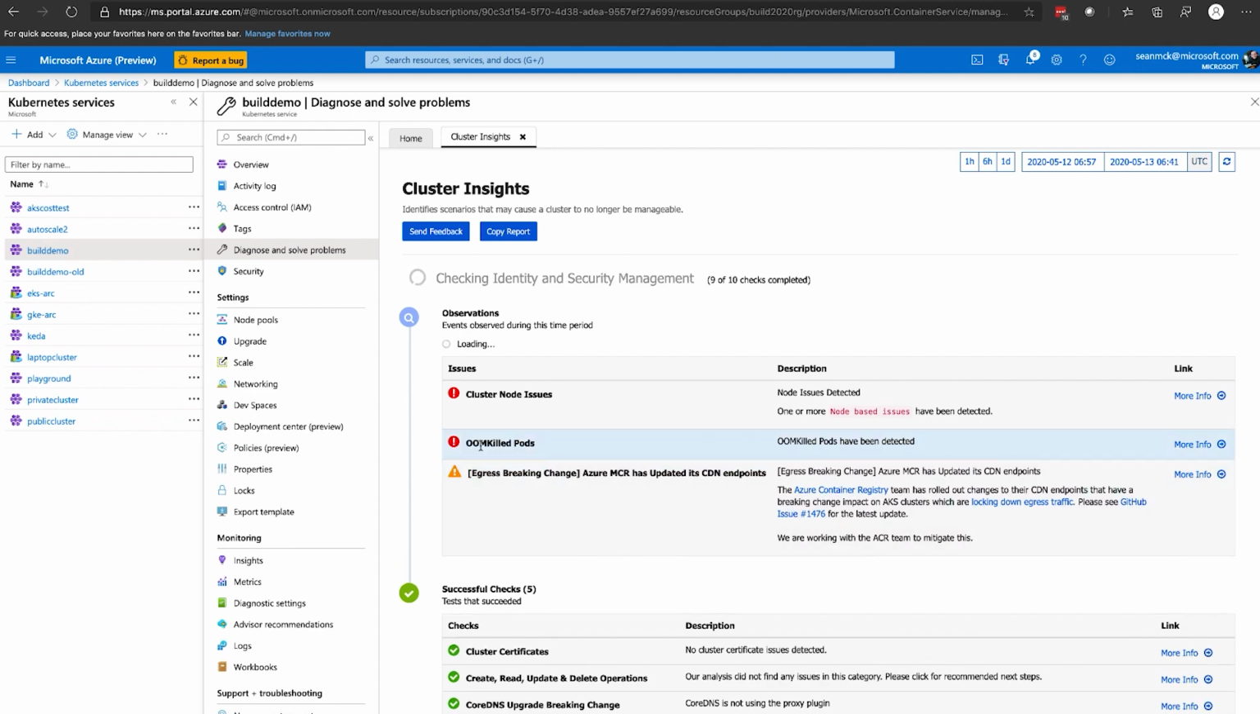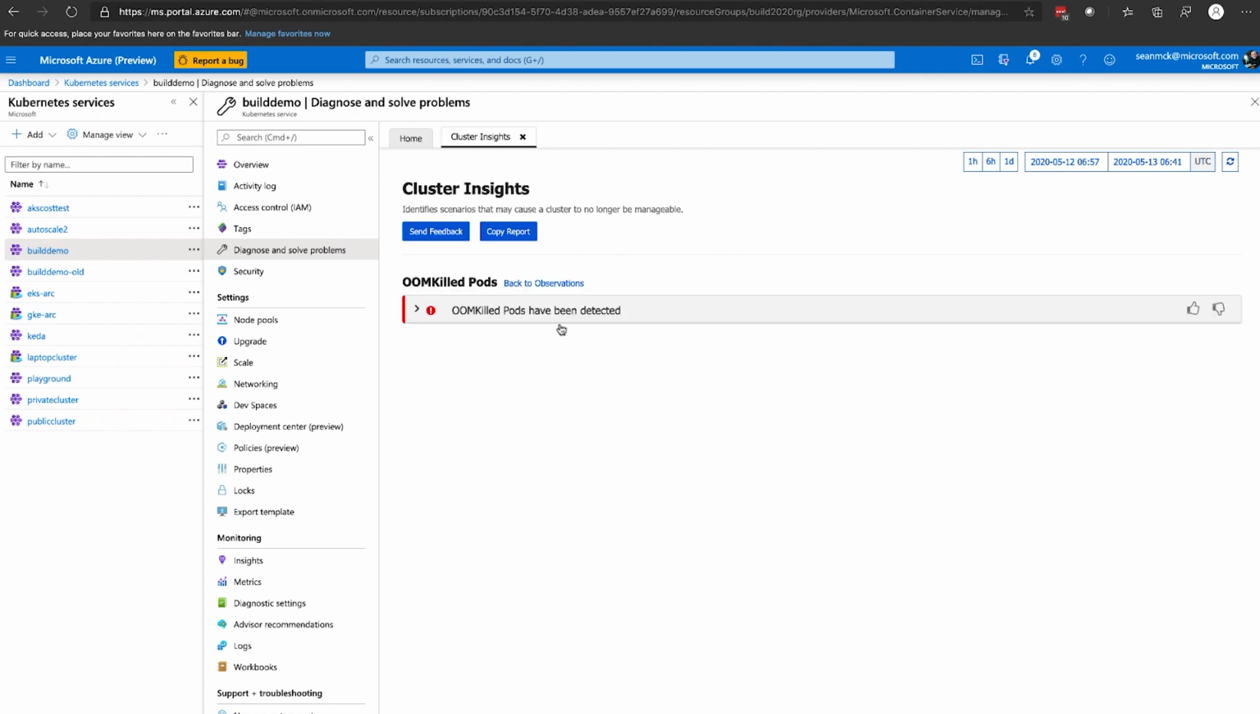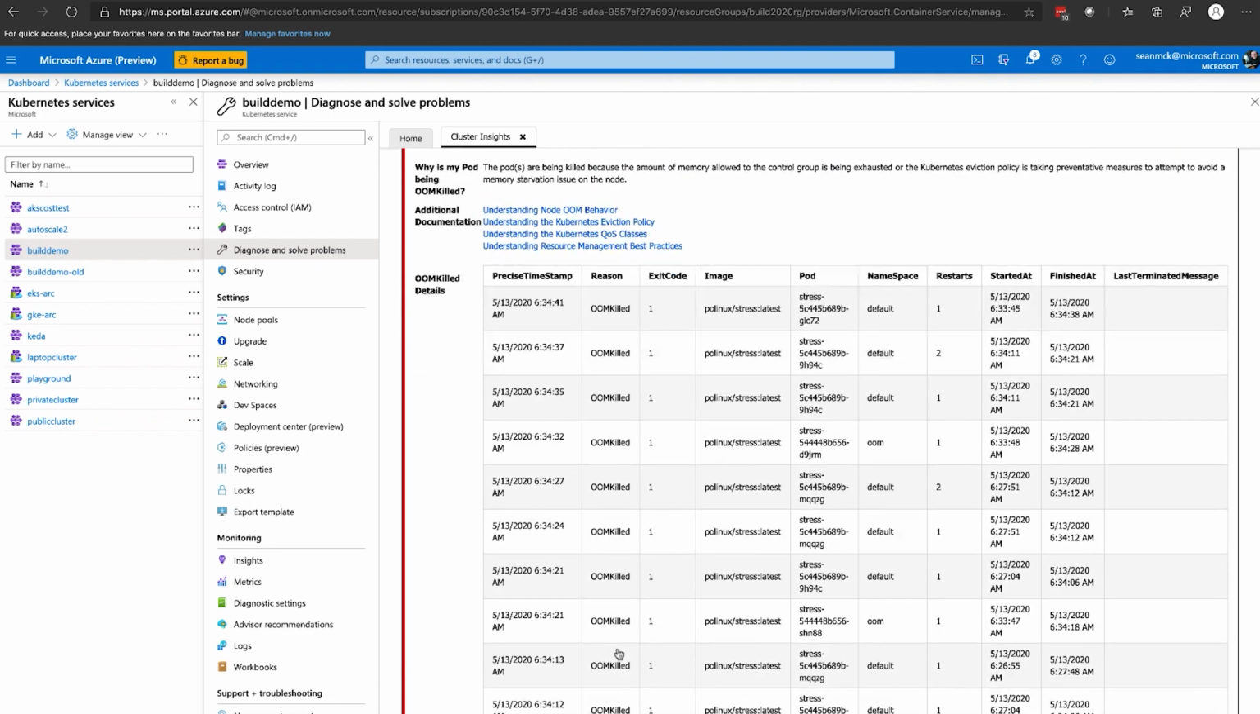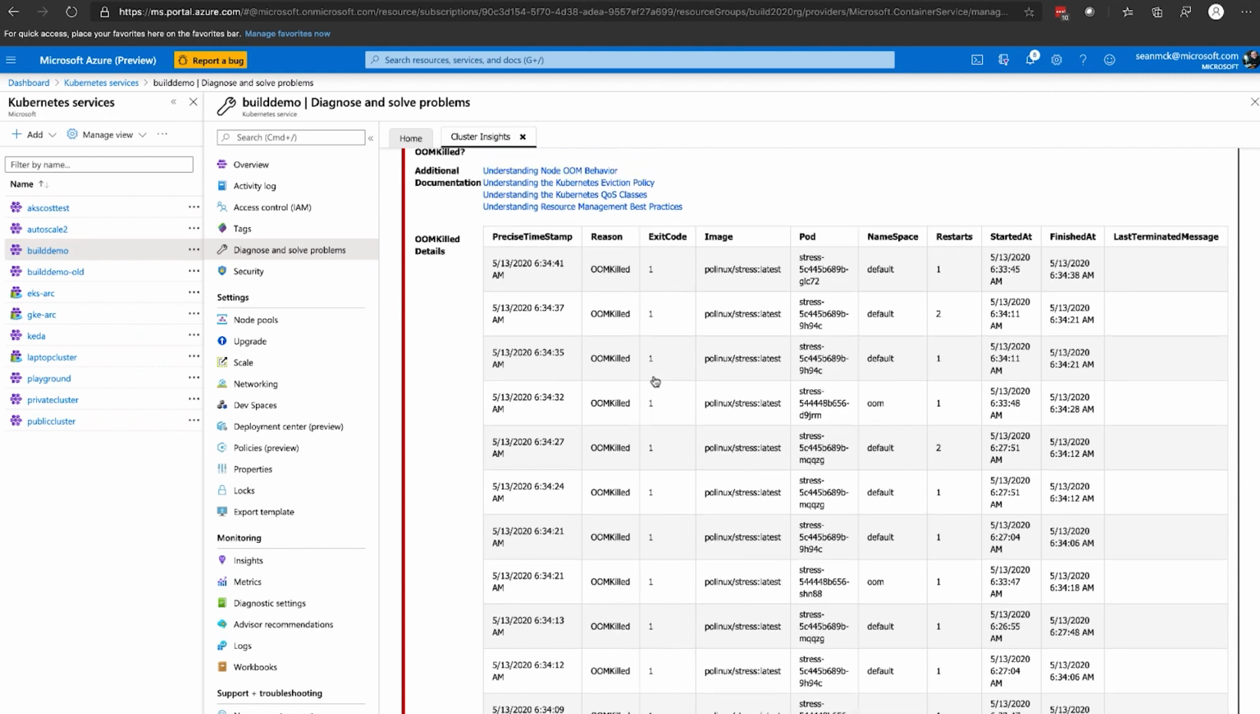And so you can see the OOM killed pods that we were just discussing, and I can drill in here on more info and get a whole bunch of detail about when this happened, the image that was running, the specific pod, the namespace that it might have been running in, number of restarts, and so on. And so that gives me a bunch of diagnostic information that I can then go and connect to my logs and troubleshoot directly against the cluster.